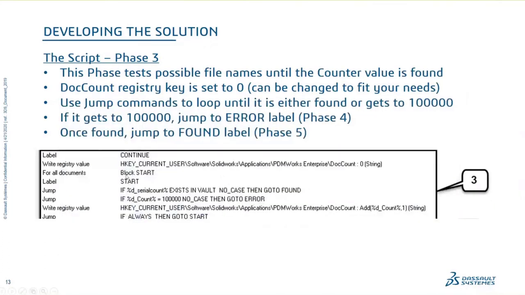So then we're going to start our loop. Our loop is going to check if the serial count exists. This is the one that includes the prefix and the serial number, starting at 0. If it exists, then we're going to go to found, which is phase 5. If we get to 100,000, we want to go to error.